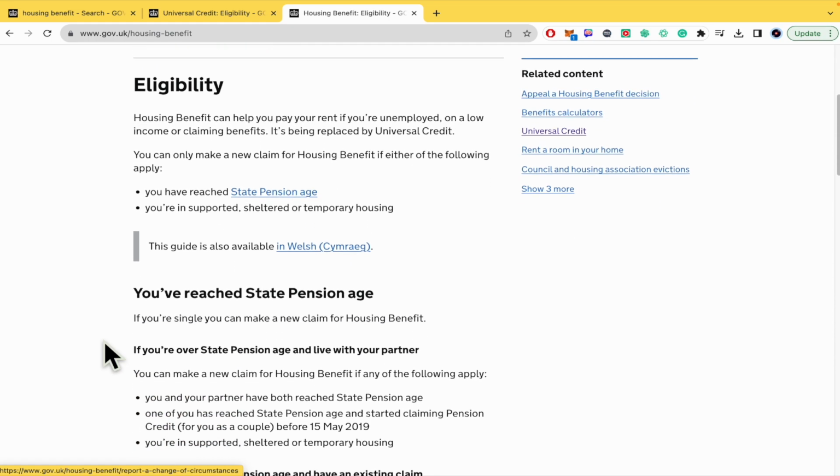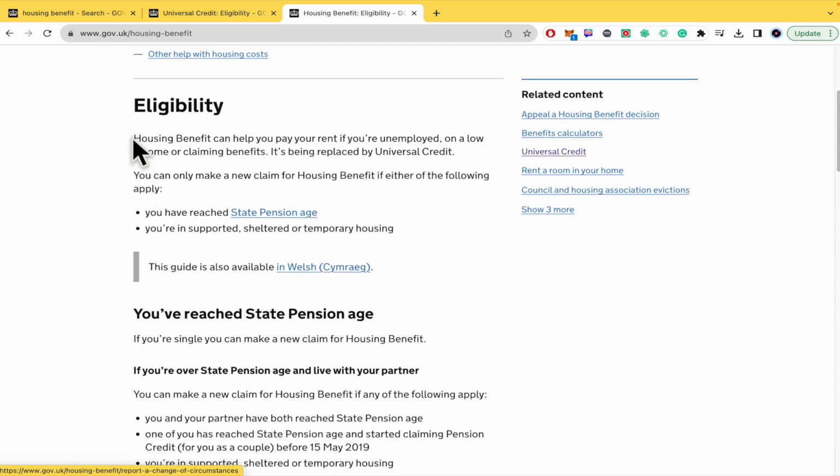Remember in this case that in housing benefit, the eligibility of housing benefit can help you pay your rent if you're unemployed and on a low income or claiming benefits, and it's being replaced by universal credit. Okay, I just wanted to make you aware of this, and this is all.